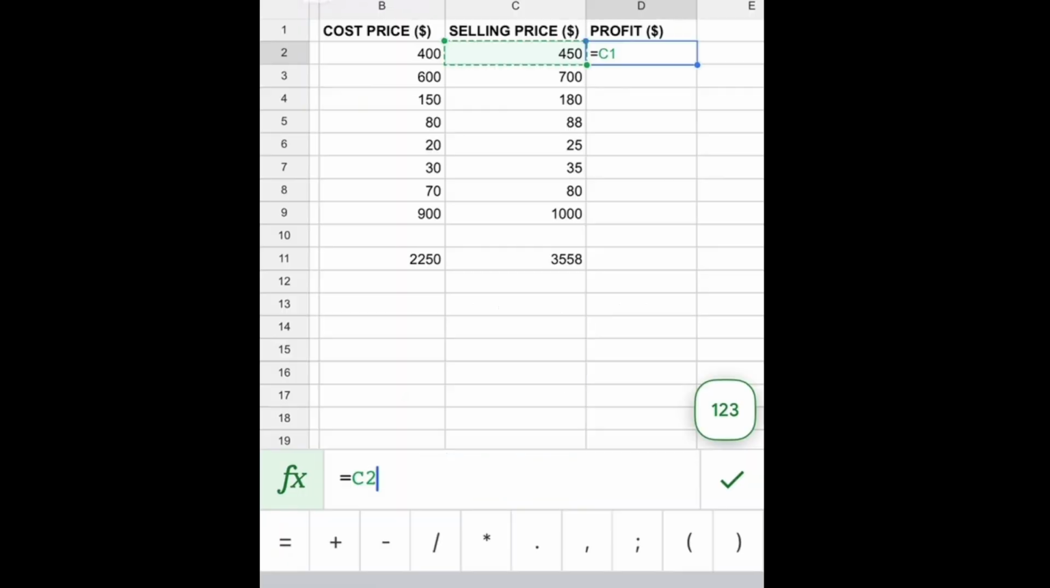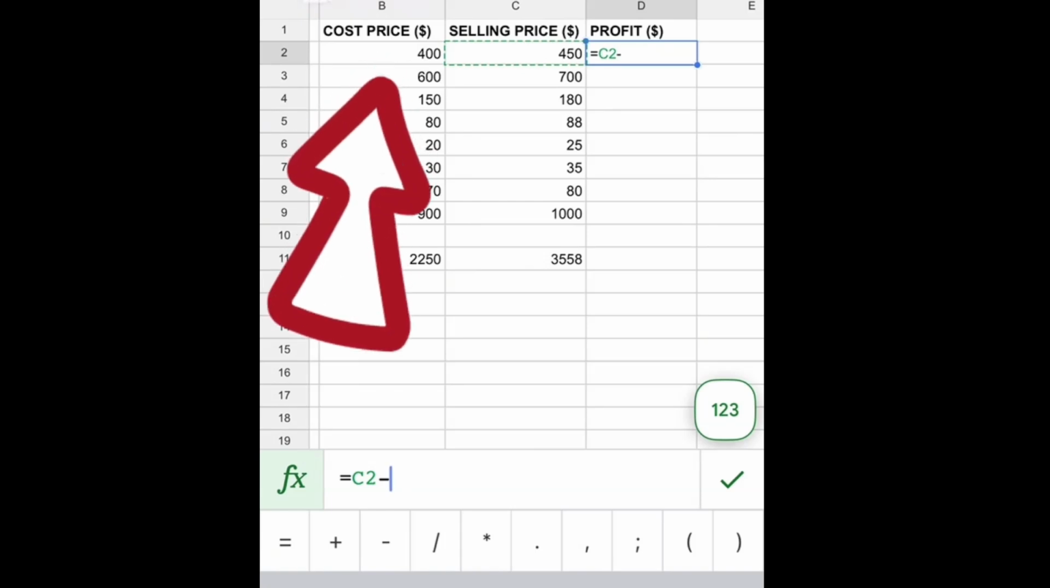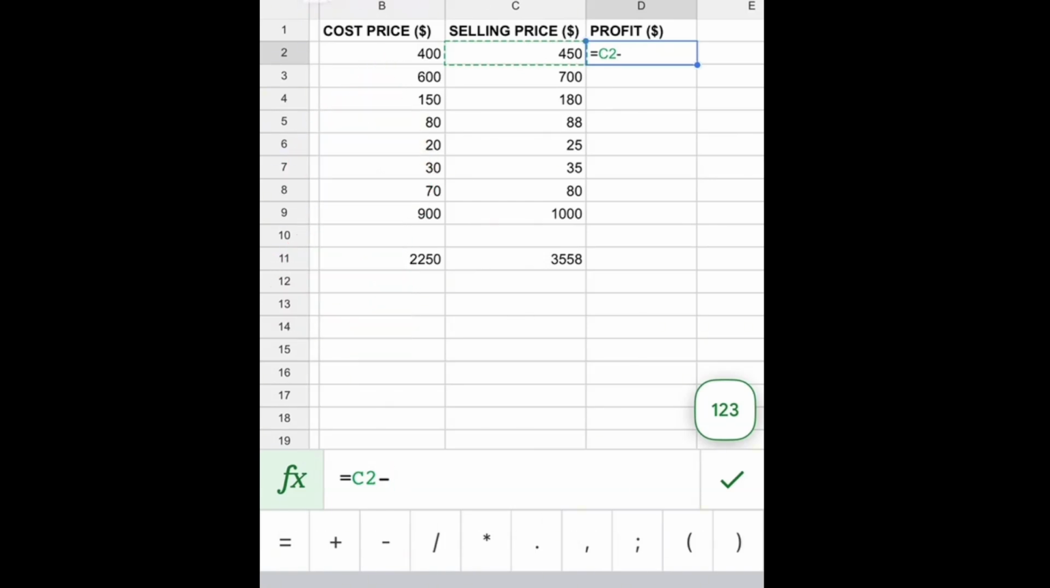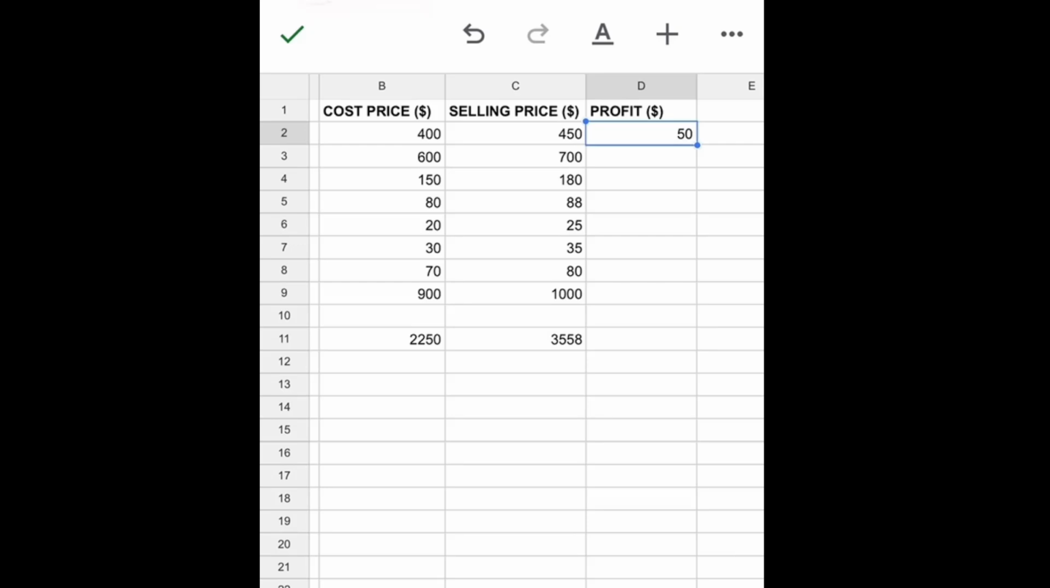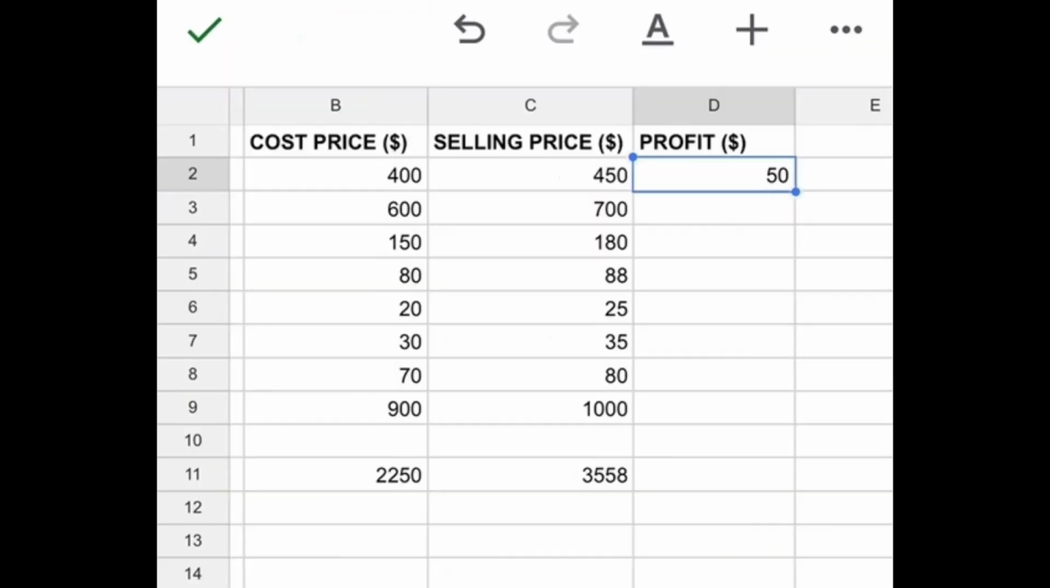Then introduce the minus sign, which you can see on my keyboard here. Then introduce cell B2. Let me tap on it, B2. Then after that, tap on the tick sign. You can see the profit there is 50. So I'll tap on cell D3, which is the next cell where I want to have a value.